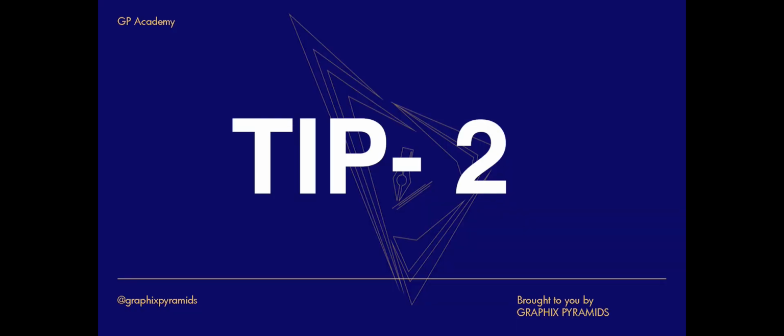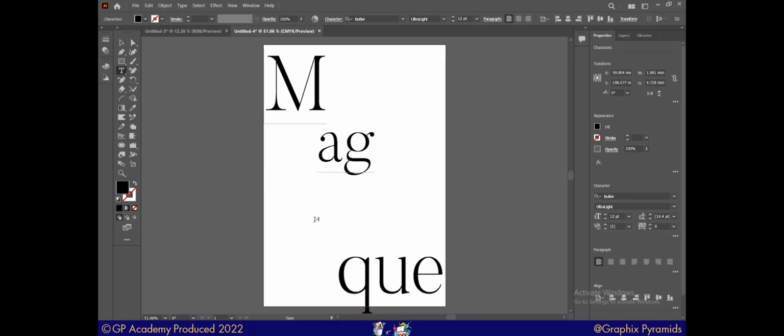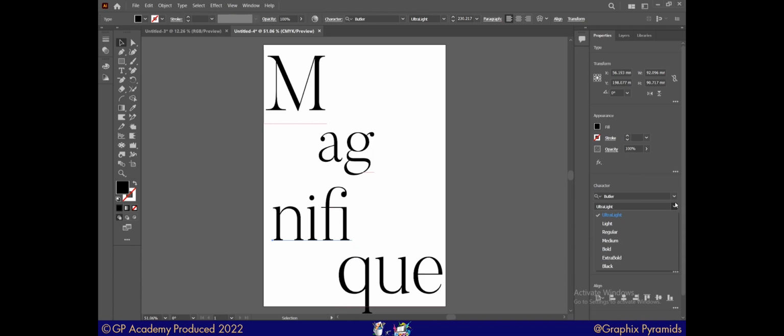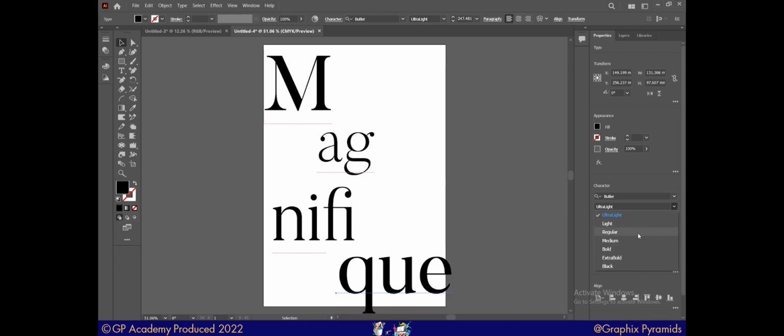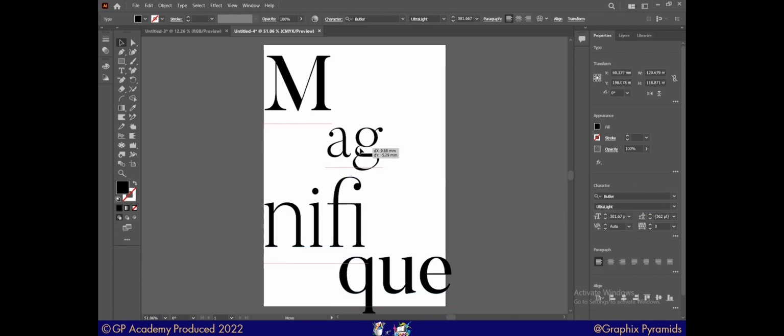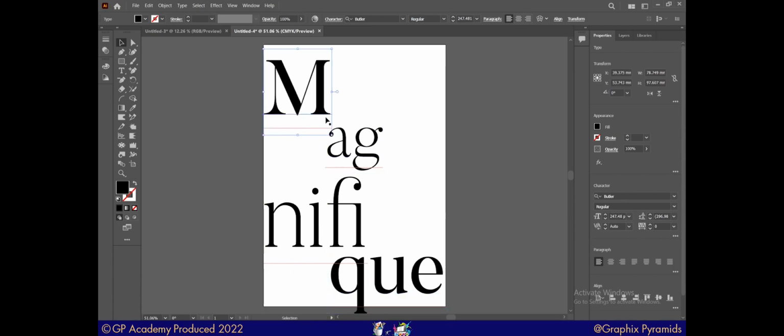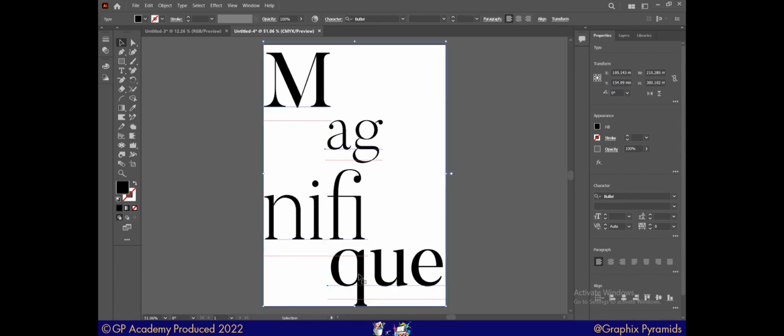Tip number two, readability. Second tip is all about readability. No matter how aesthetically pleasing a font may be, if it's challenging to read, it won't serve its purpose effectively. Legibility should be your first priority, especially when it comes to body text or small sizes. Sans serif fonts are generally more readable on digital screens, while serif fonts are often preferred for long-form printed content.